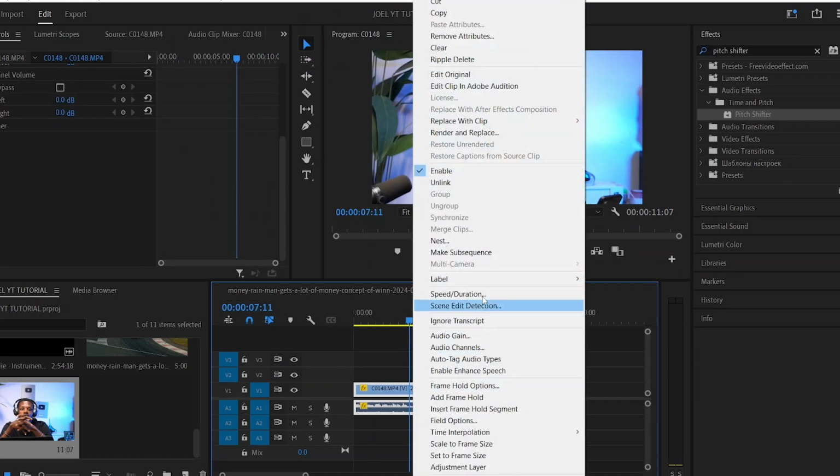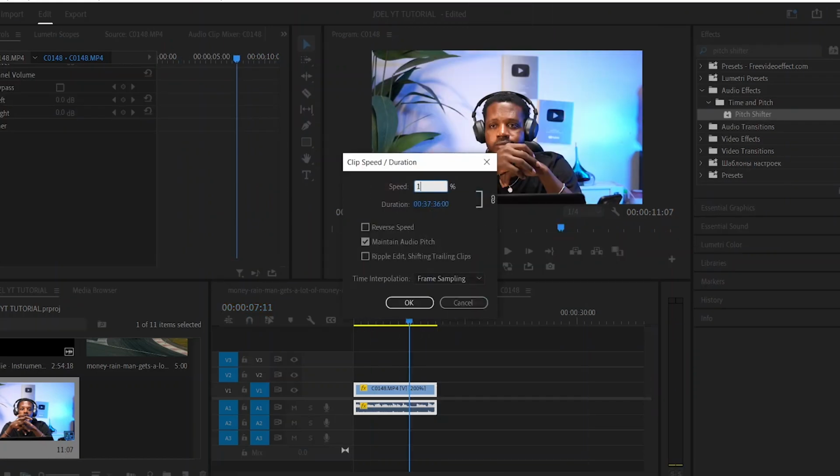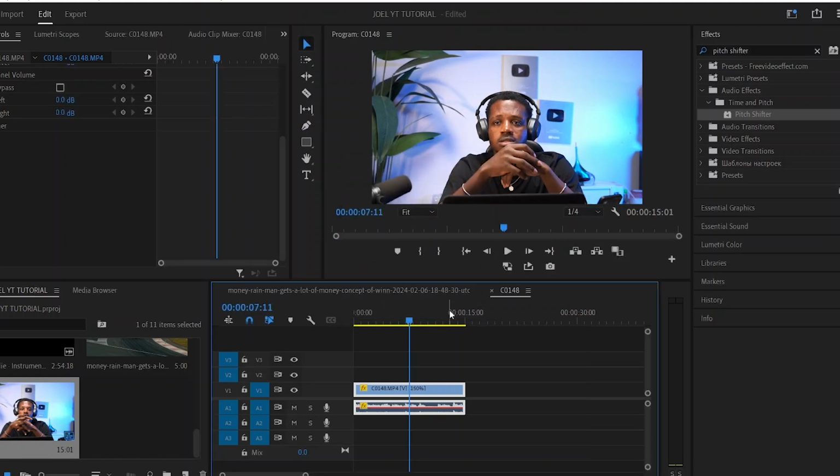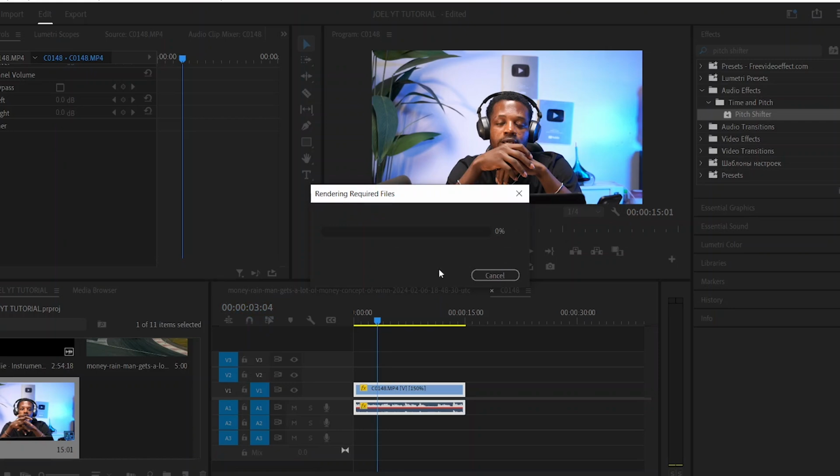If the speed is too much, you can reduce it to probably 115 or whatever value percentage you want.